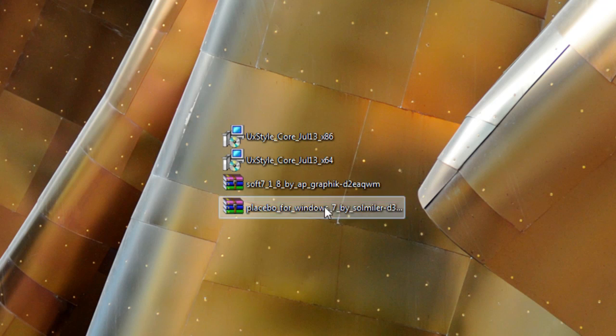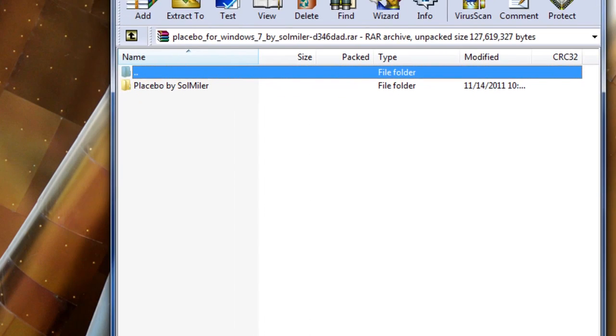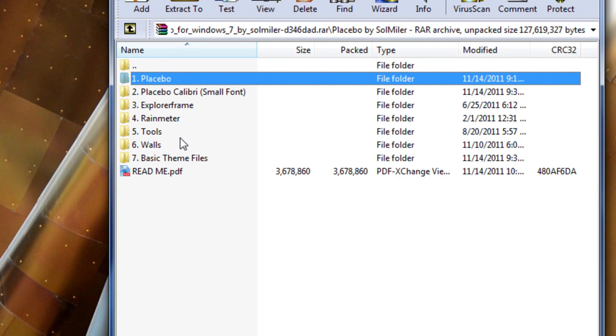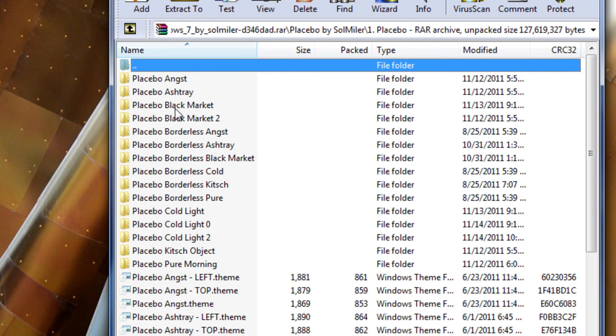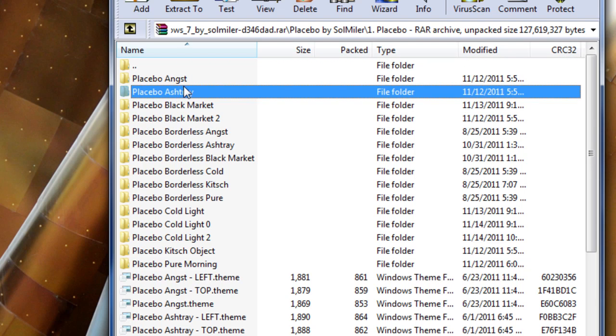I've got two of them right here. Open one up in WinRAR, and you'll see a whole bunch of different files. The description of the posted theme will show you what all this stuff is, but basically, all you need to do is look for the .theme file and the folder that matches it.